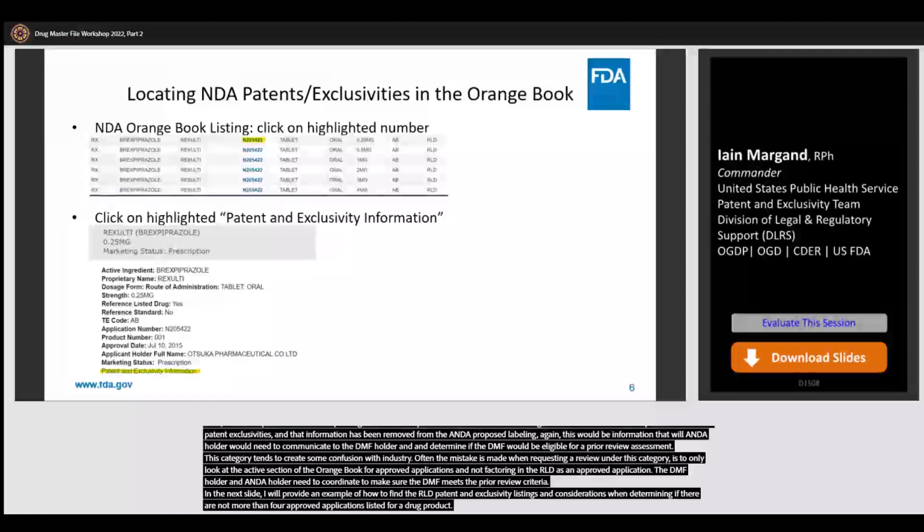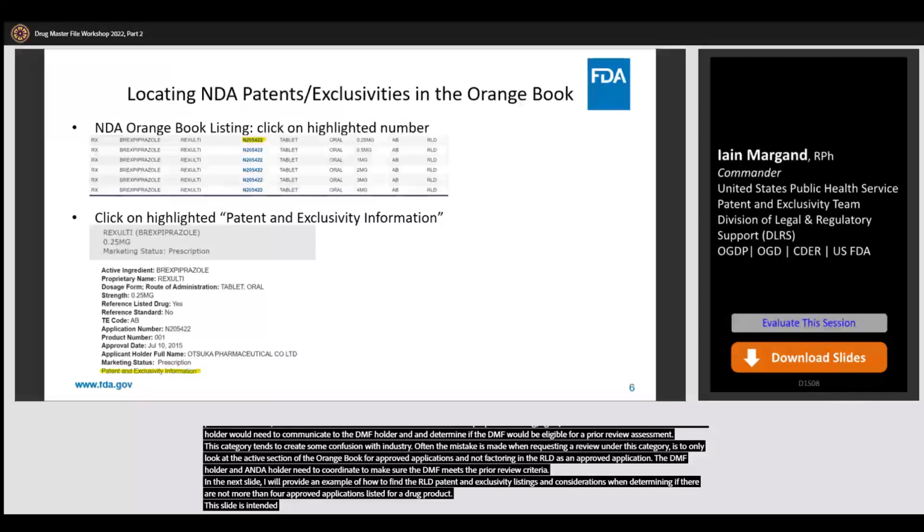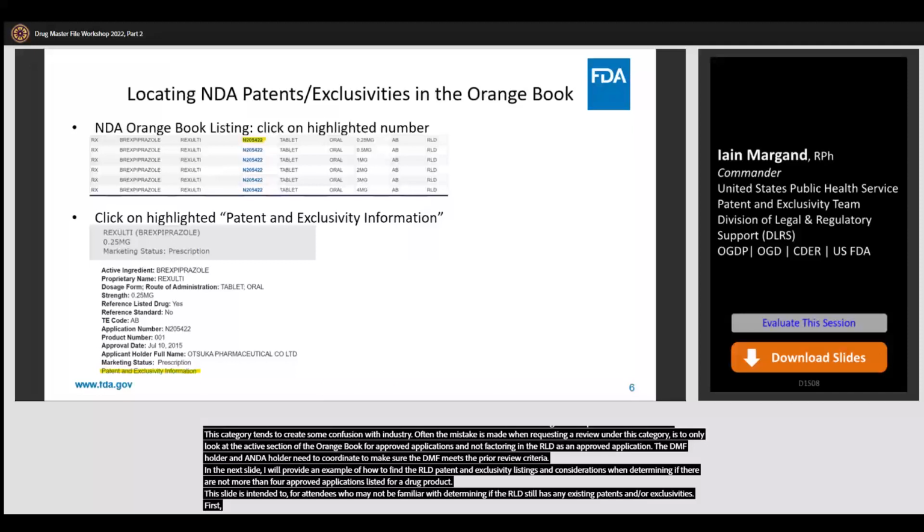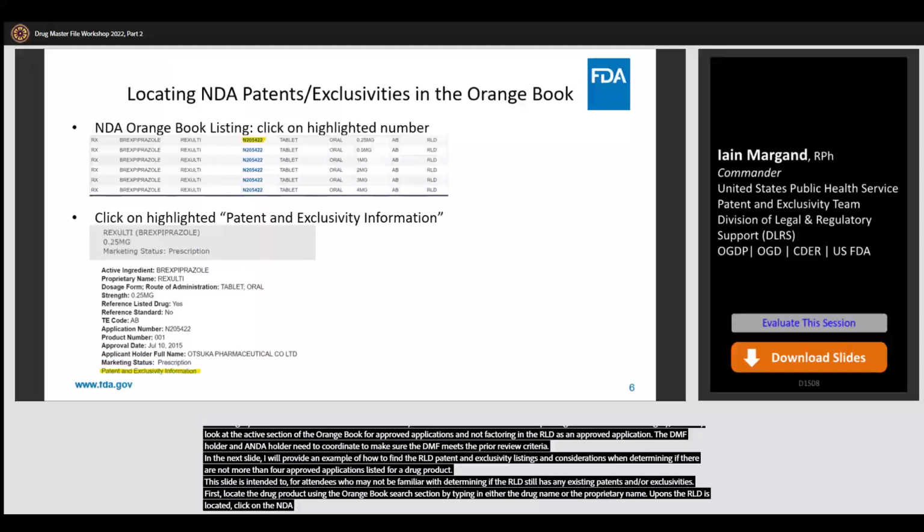This slide is intended for attendees who may not be familiar with determining if the RLD still has any existing patents and/or exclusivities. First, locate the drug product using the Orange Book search section by typing in either the drug name or the proprietary name. Once the RLD is located, click on the NDA number highlighted in yellow, as in the first bullet.